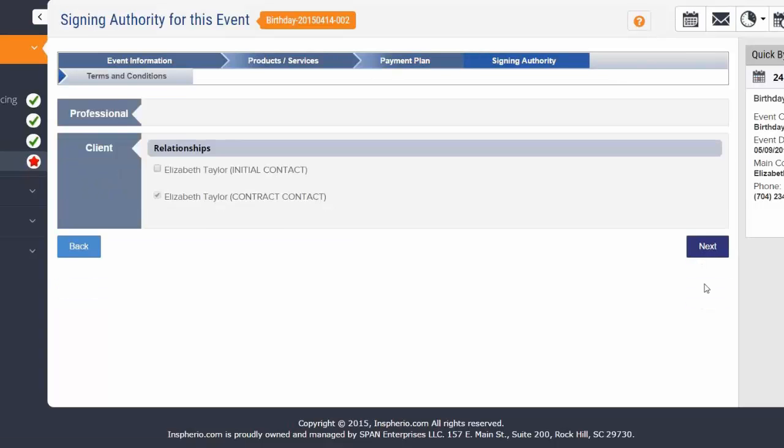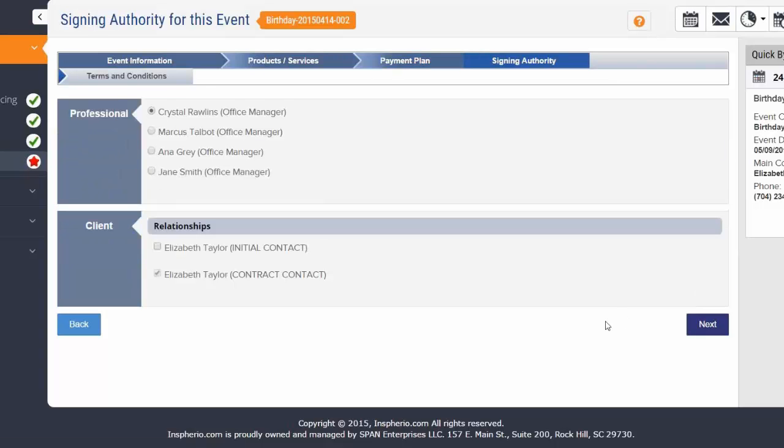Once you do that, click Next. This will bring you to the signing parties page. Since I'm the admin of the account, I'm sending the contract. I want my name checked off. However, you do have the ability to have some of your professionals under here. They have to be office managers as professionals to have signing ability. And then at the bottom, obviously, you'll have the initial contact, which is the same as the contract contact.